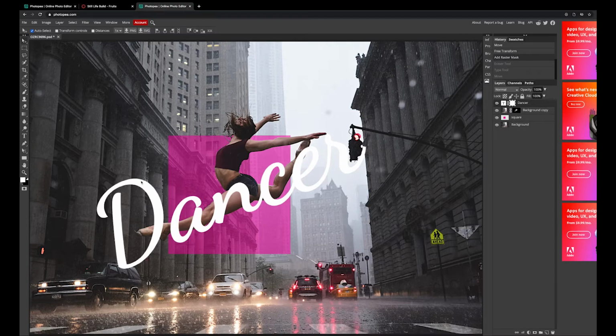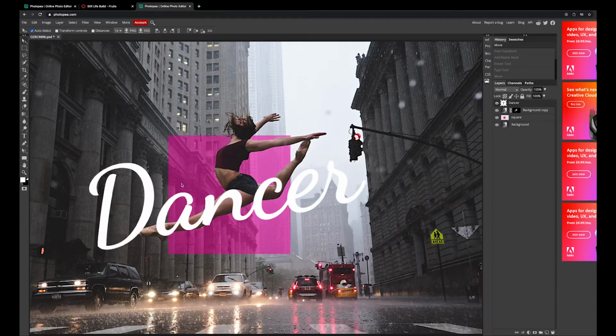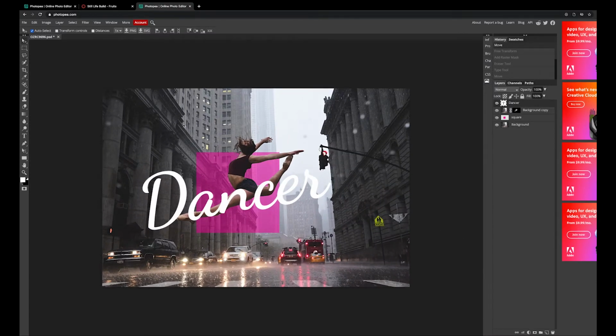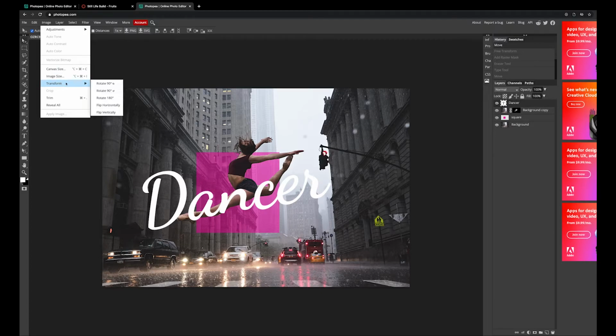Once I have the dancer text, I'm going to look to modify this image overall a little bit more. I'm going to actually leave the dancer text where it is, but I actually want to rotate and create a little bit more interest on the overall image itself. So I'm going to look to rotate this canvas.